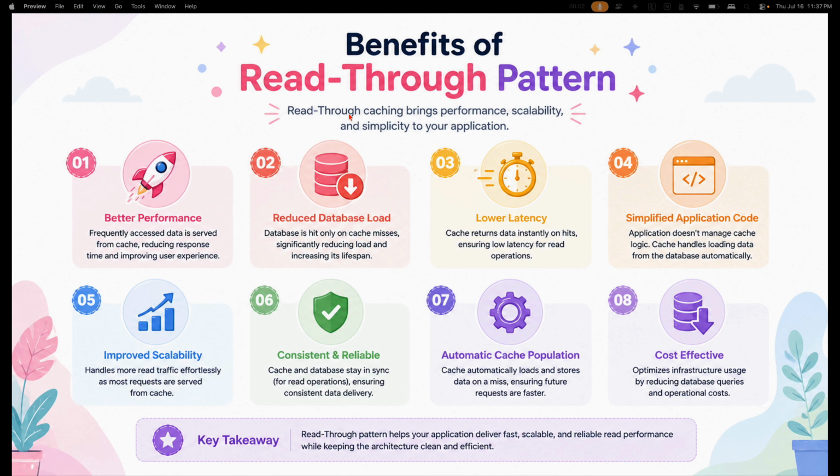What are the benefits of the read through pattern? The first benefit is better performance. The frequently accessed data is served from the cache, reducing response time and improving the user experience. The second one is reduced database load. The database is hit only on cache misses, which significantly reduces the load and increases its lifespan. Then there is lower latency, another benefit. When the cache returns data instantly on hits, it ensures low latency for read operations.